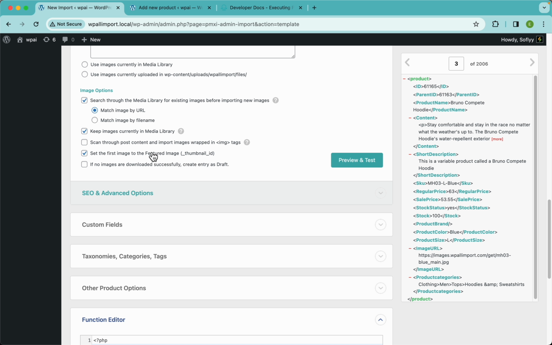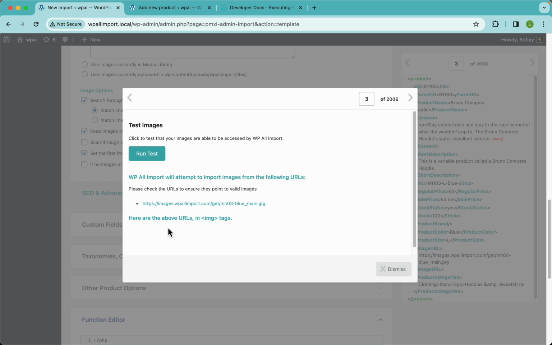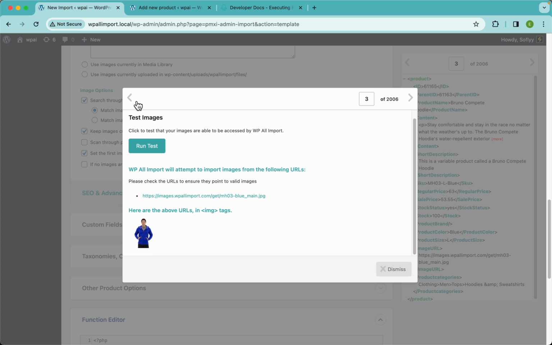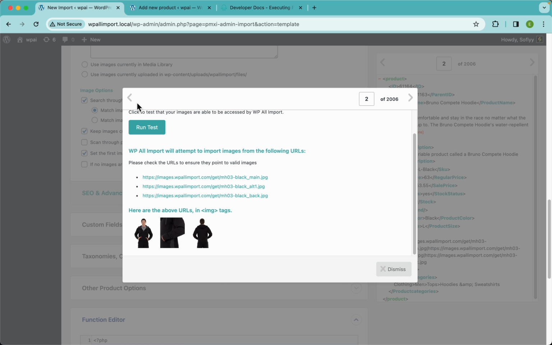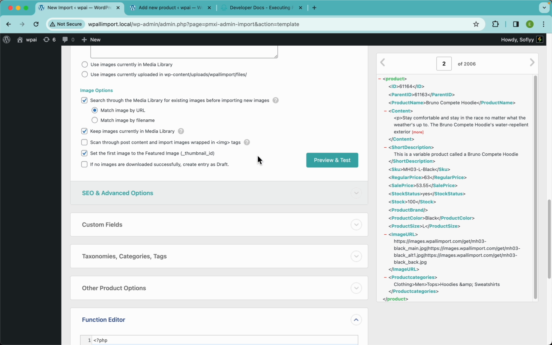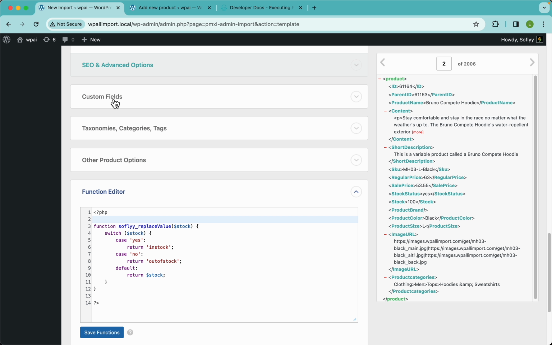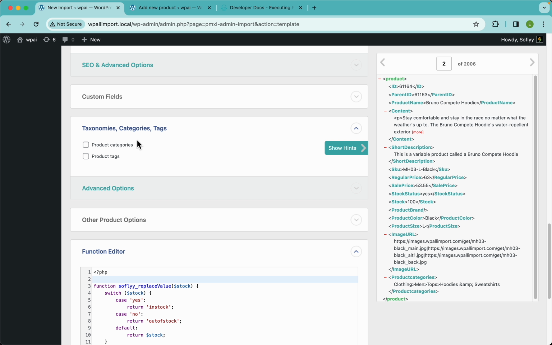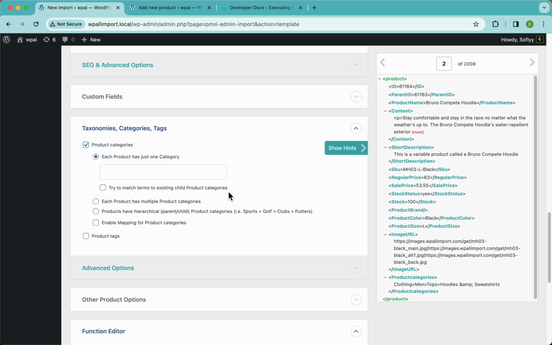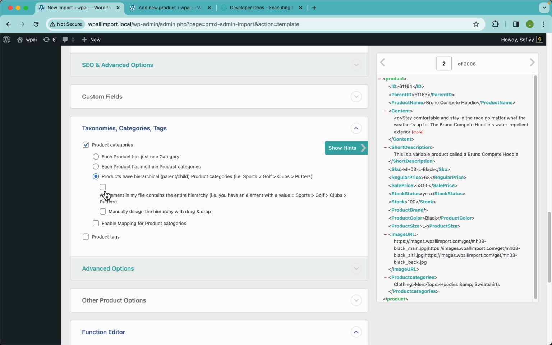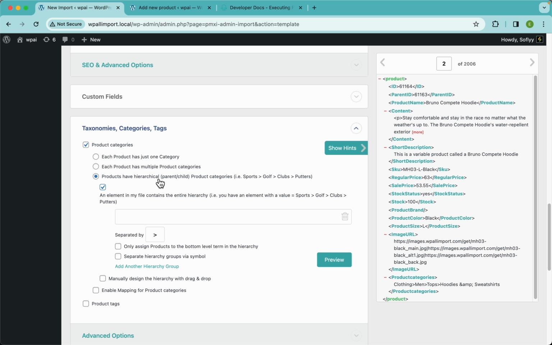And then I want to set the first image to be the featured image, which means this one right here in this example. And for this one, and well, you get the idea, right? So all of this is looking good. So I'm gonna continue. I'm gonna skip the custom fields section because we don't have any in this example. And then we have the taxonomies. Now I'm gonna enable the product categories, and then I'm gonna choose this third option that says each product have the hierarchical parent-child product categories, and then an element in my file contains entire hierarchy, which is the case here. So I'm gonna drag and drop that here, right?